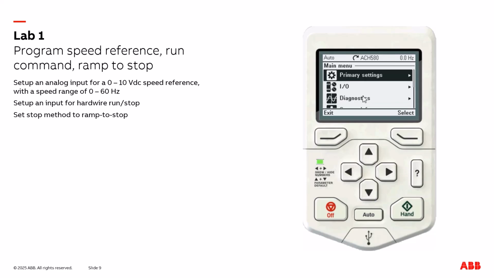Now if we go back, we can go up to primary settings here. We hit select, and now we see under primary settings we have a couple different options. We have HVAC quick setup. I mentioned this in the beginning of the presentation, that this is a method for programming the drive. There are other ways of programming a lot of the same functionality that we're going to cover here, like our analog input and hardwire run stop. Start stop reference is another option where you can program these same settings in the drive. I'm going to use HVAC quick setup though, because I think it's a little bit easier.